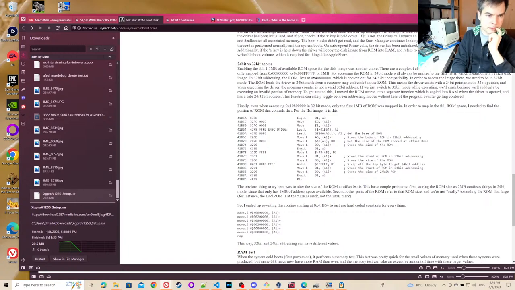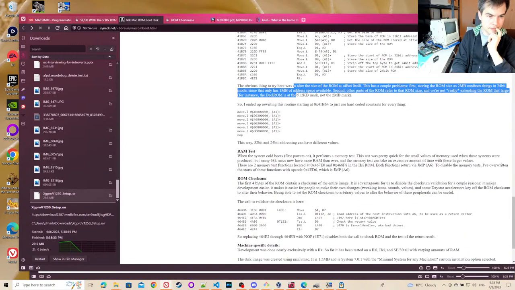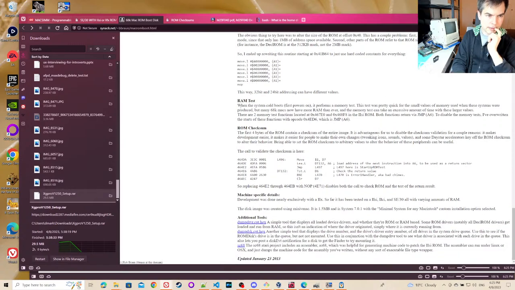24-bit pointer, just switch to 32-bit mode, executing, will crash. Okay, we don't need this either, I think. Okay, RAM test. When the system cold boots, first powers on, it performs the memory tests. Yes, we don't know about this.